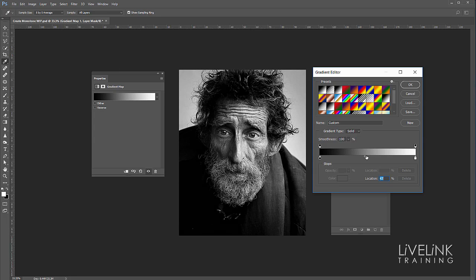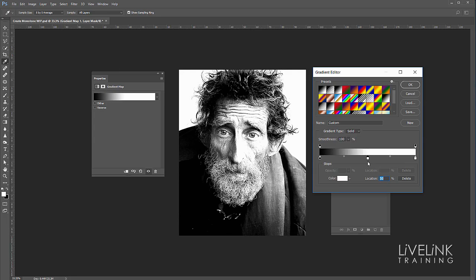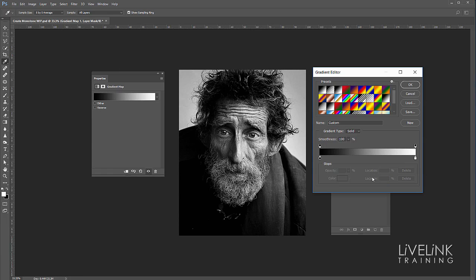Now sometimes what you can do, if you just accidentally click at the side, you'll put another colour stop in. If that happens, just click it and drag it off at the bottom, and then click again, and then just move this till you get an image that you think looks quite dynamic. I'm quite liking that. I'm loving the detail in the beard and in the hair.